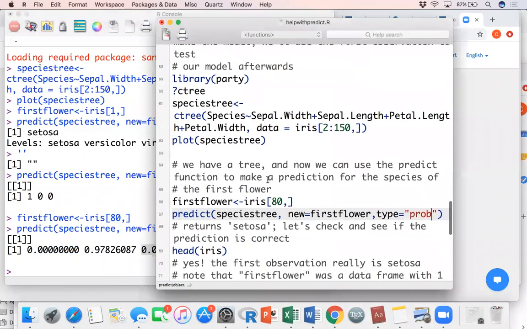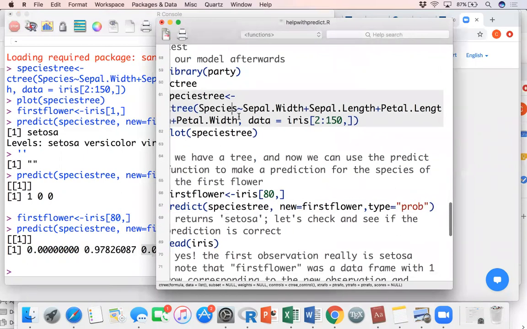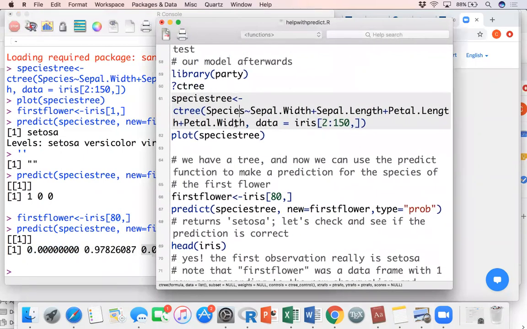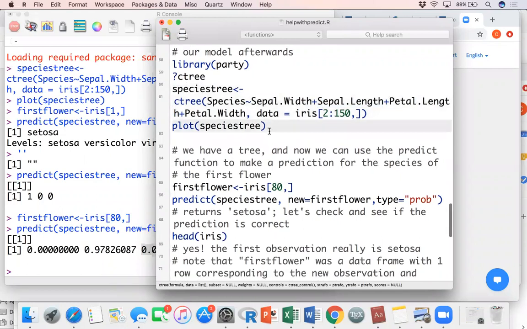One more thing to note, just that this predict function will work here only if you specify the model with outcome variable tilde some of the predictor variables comma data equals and then specify the data set. It does not work if you write data $sepal width, data $sepal length, etc., etc. It won't be able to find the variable names.